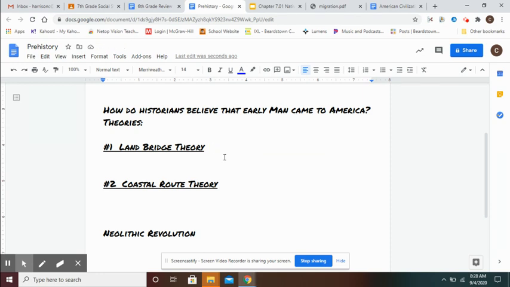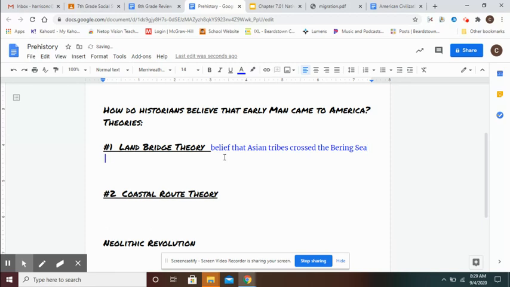So for land bridge, we could write something like it is the belief that Asian tribes crossed the Bering Sea by foot. They walked. Nothing would have been an obstacle for them along their journey.